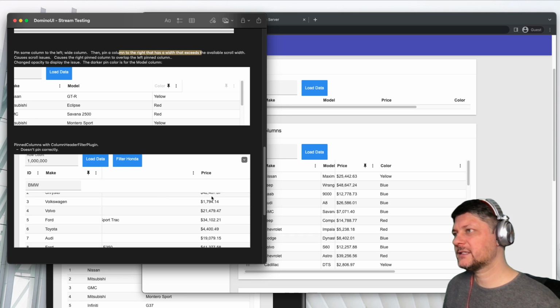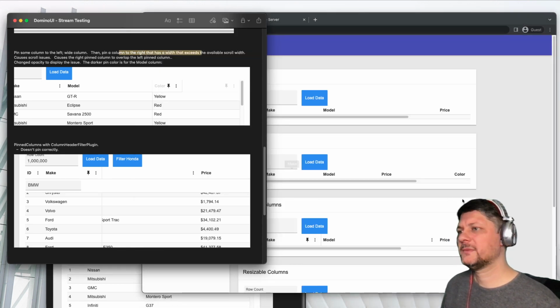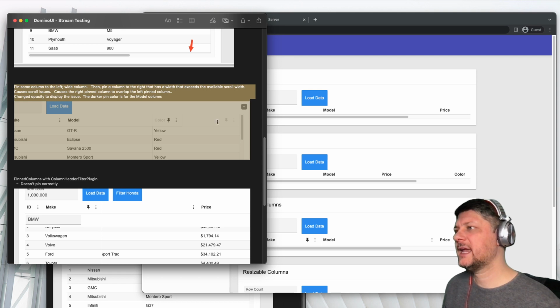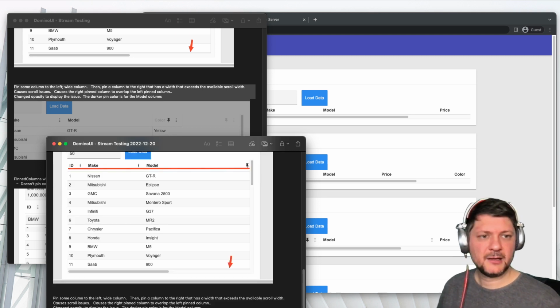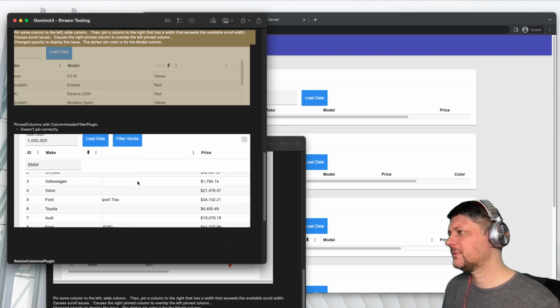Right now I'm just doing some testing of the DominoUI, some of the defects that I had found on a previous stream. So that one is still an issue. It's not the same though. Yeah, there's still an issue, but it's not entirely the same as it was last time.